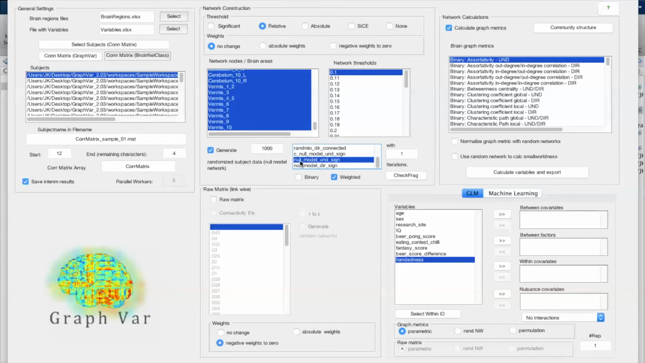In its original form, this function is really slow. But Leah, who's also one of the developers, has put a lot of effort in writing a C function, which increases tremendously the generation of this null model network. So then it's also feasible to, let's say, generate for your subjects thousands of those randomized subject null model networks.